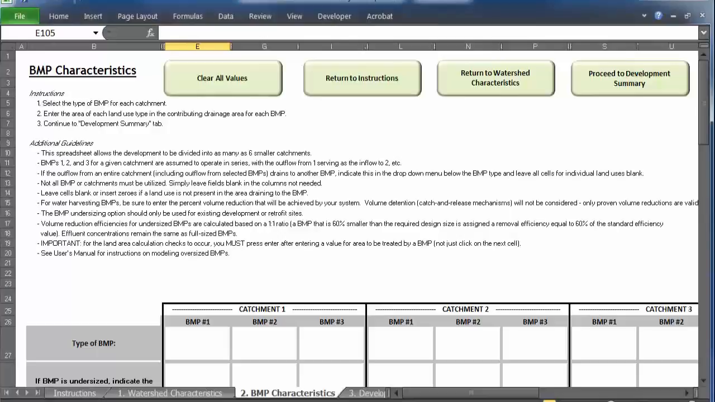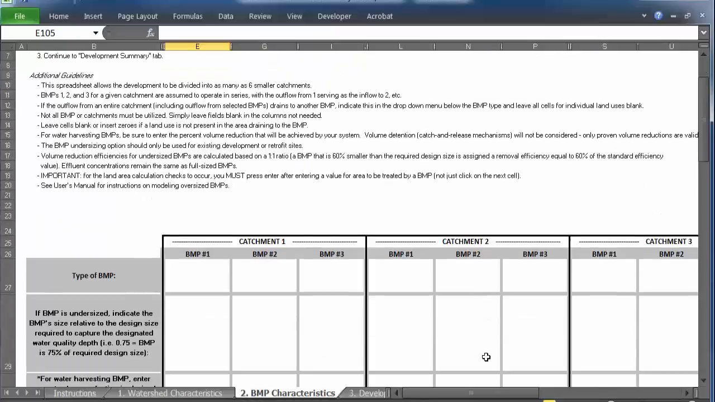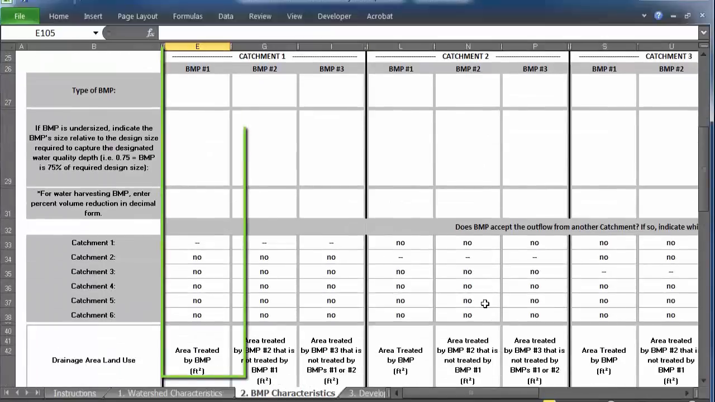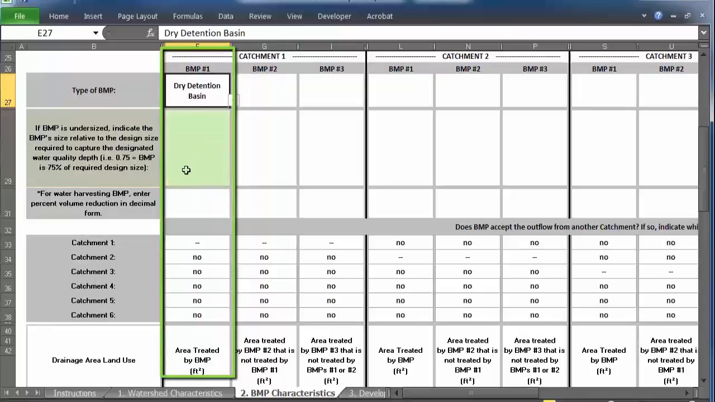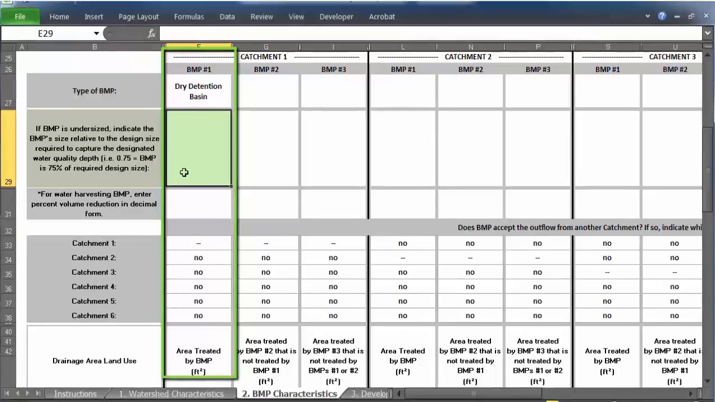Land use data for each BMP drainage area is entered in the BMP Characteristics tab. We'll begin by entering data for catchment number 1. So we'll select Dry Detention Basin for BMP number 1, which corresponds to BMP A on the site map. The BMPs in this example will be sized according to the NCDOT toolbox, so we will leave the sizing row blank. Some BMPs may be undersized due to limited space. In those instances, you will enter the appropriate value for each BMP here.